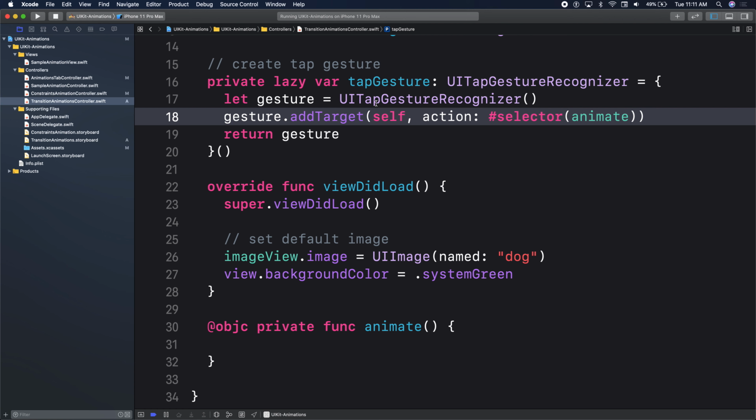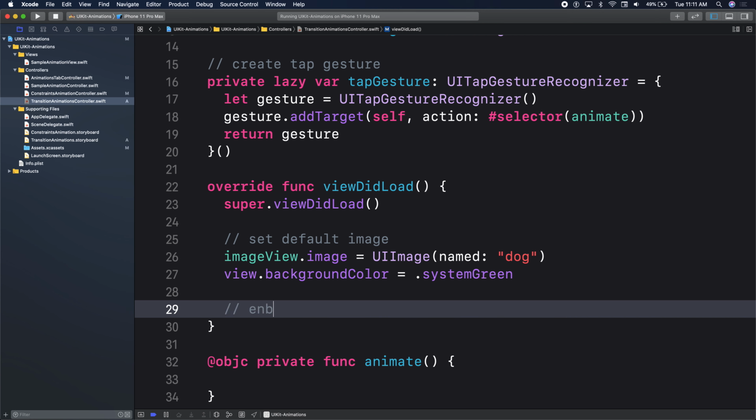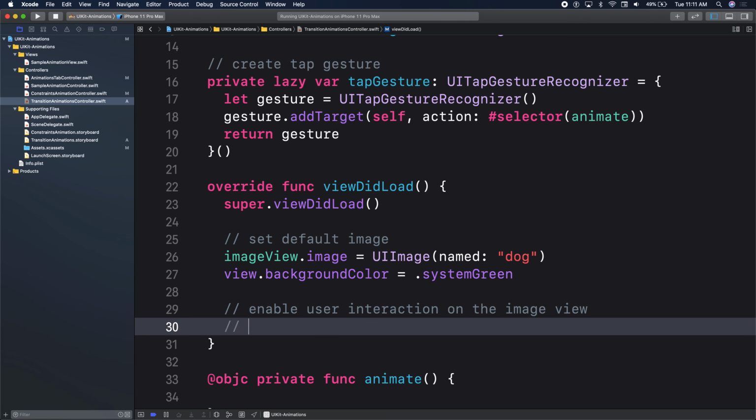We have the gesture, right? We have the tap gesture, it exists. Now, go ahead, sir. You have to enable user interaction and add the gesture. Very good. So what Matt says is I need to enable user interaction on the image, and I need to add gesture to the image view.